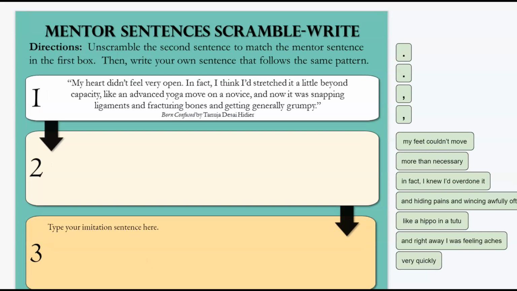I've designed digital mentor sentence drag and drops with 3 levels of difficulty. You can see them marked on the slide with a 1, 2, and 3. First, I want students to examine the mentor sentence in box number 1 to notice what writing moves the author is using, to identify them and break the sentence into its smaller components.